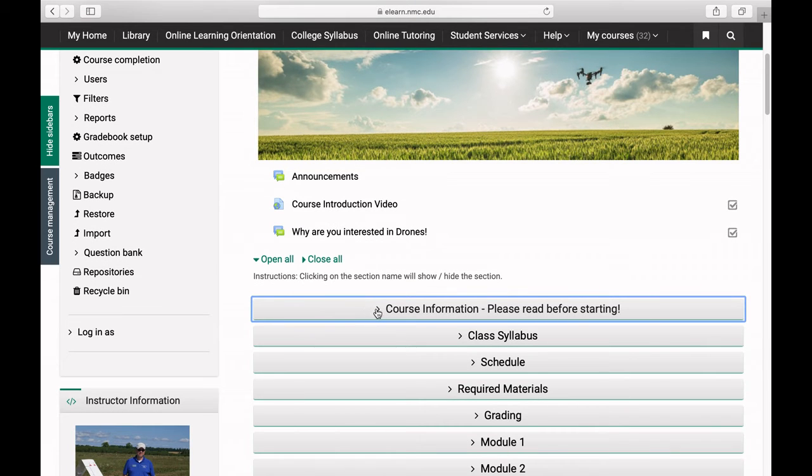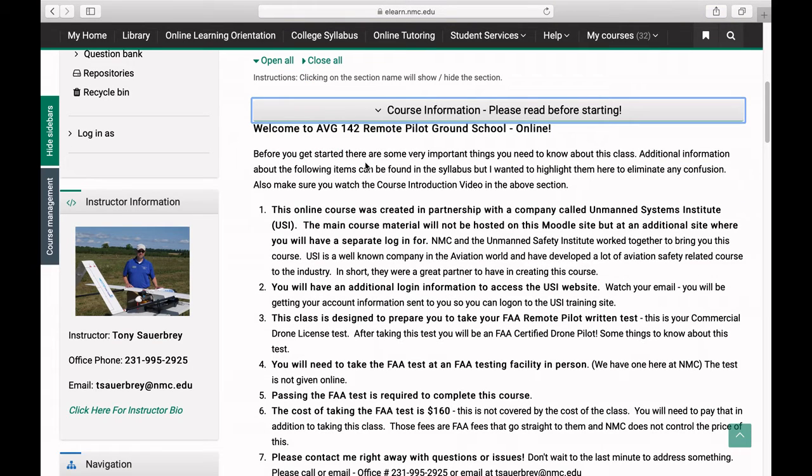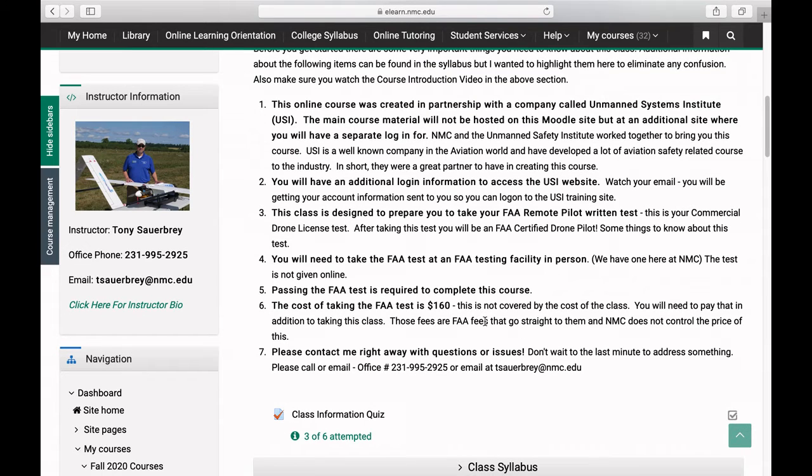We do have this course information. Please read before starting. So hopefully you've already read this and understand a little bit of the layout of the class. Again, it is a little confusing sometimes. We have the Moodle site, the USI site, and then also to complete the class, you have to take your FAA written test, and that is going to be at an FAA testing center. I cannot give you that test.